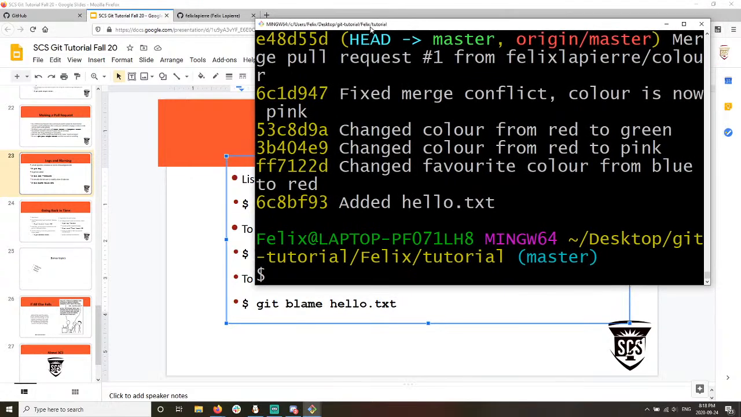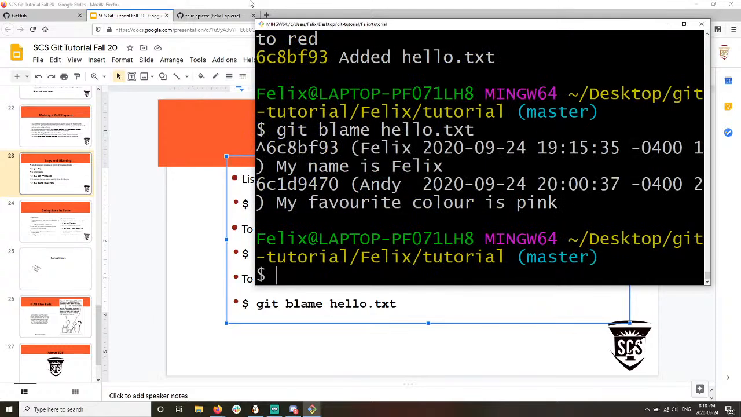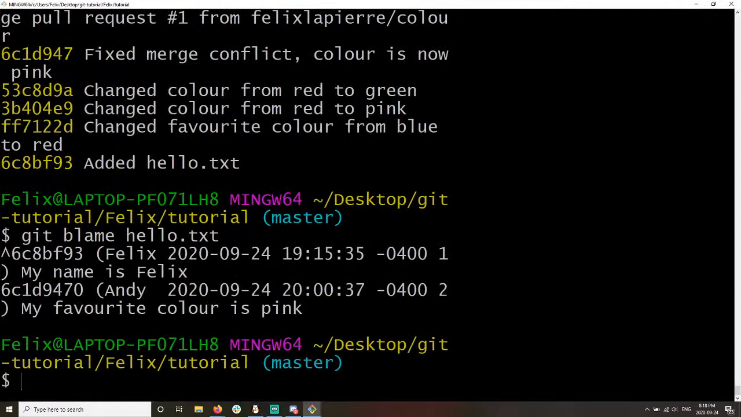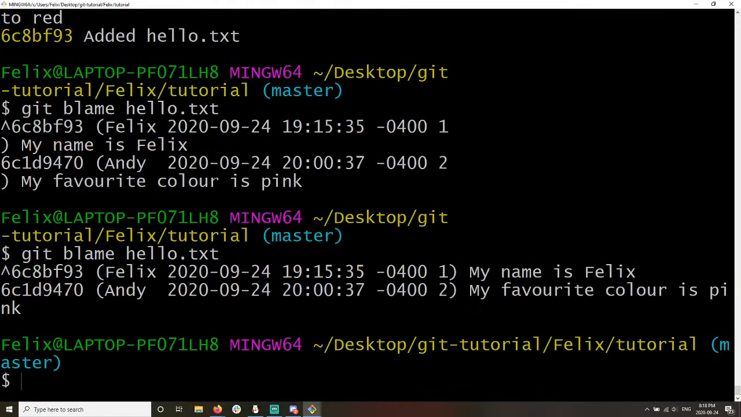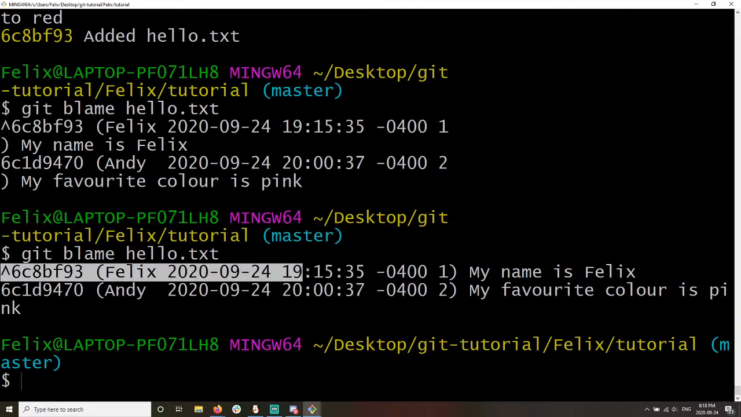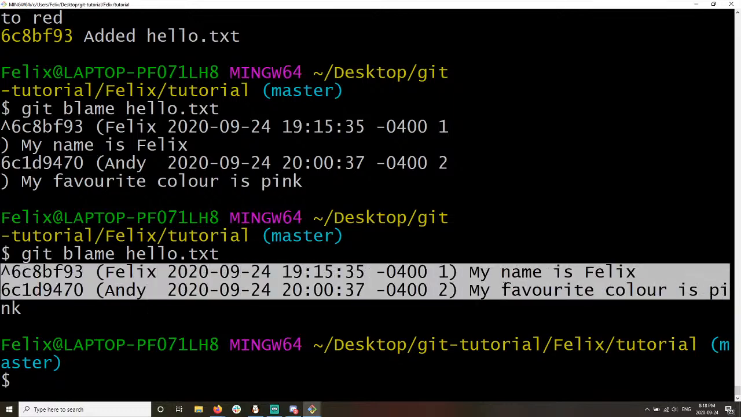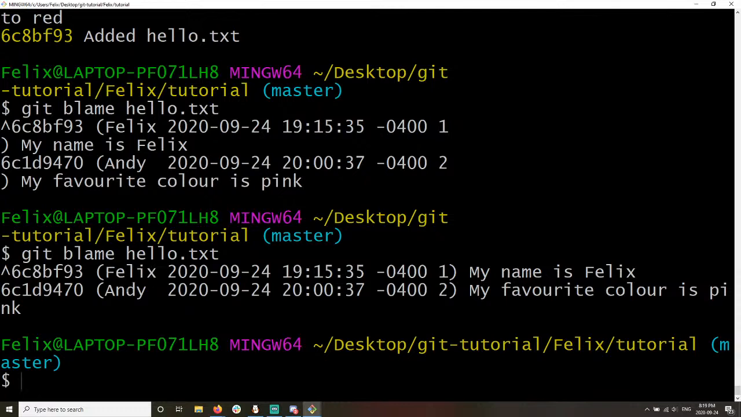There's a fun one too called git blame, which will show you, it'll be easier if I full screen this. It shows you the contents of your file, and it tells you who last changed it and when they last changed it. So if you see a line of code that's broken, you can use git blame to see who broke it. But really, it just shows you the last person to change it. So Felix is the last person who changed the first line, and he's the last person to change the second line.